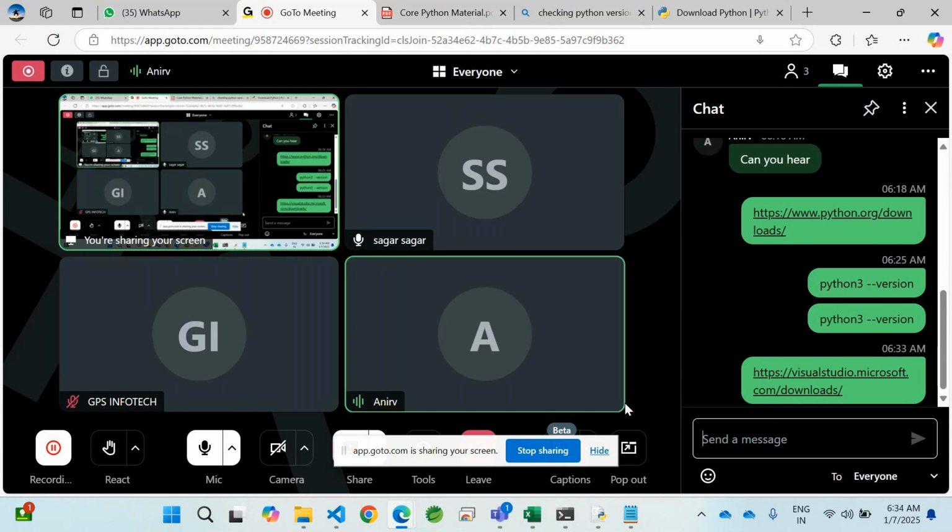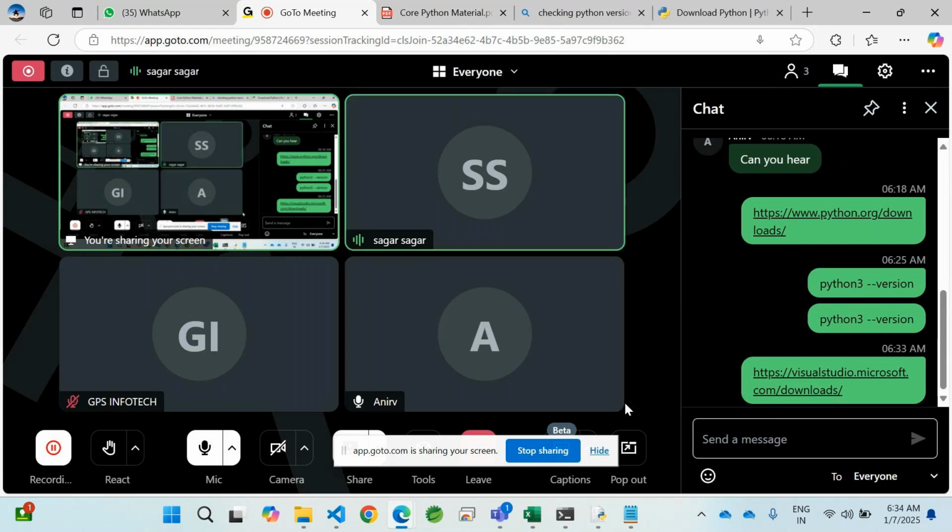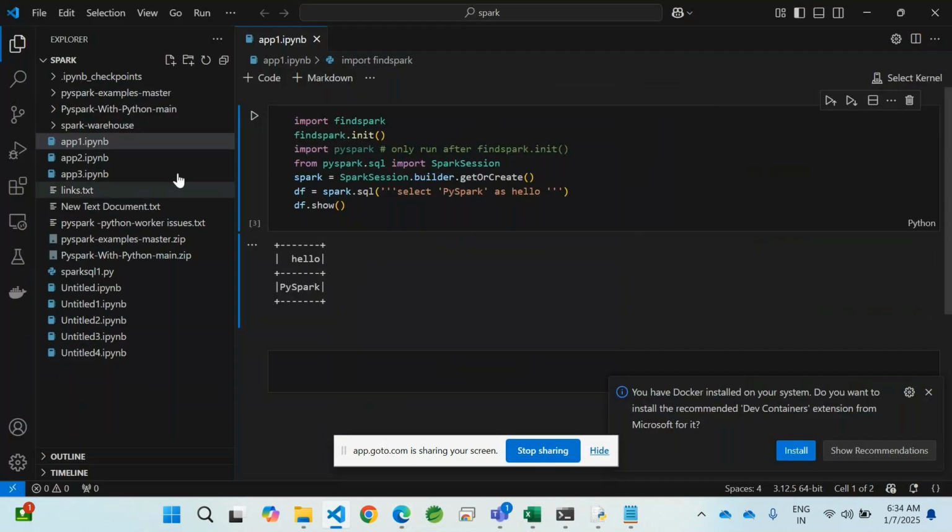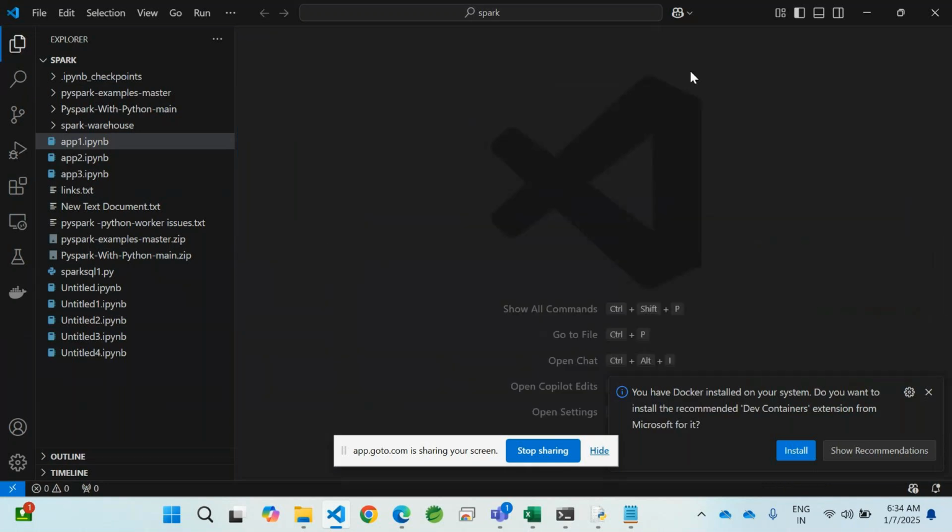I downloaded. You downloaded, right? Once it is downloaded, you get this kind of environment. The first time you get it, you just enable it and close anything that is open. It should be empty.